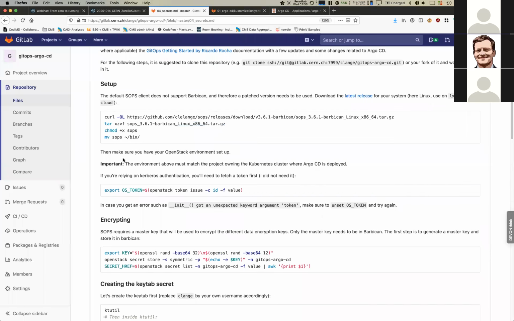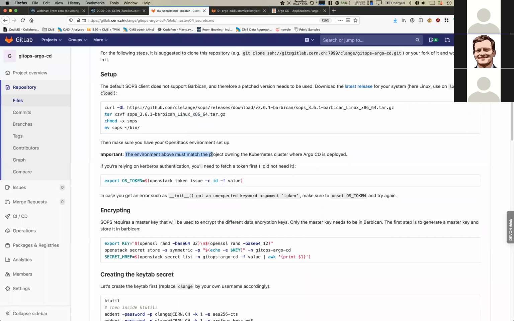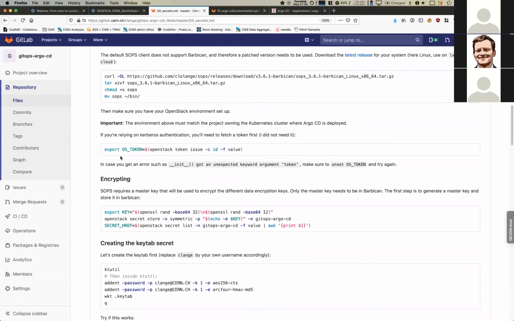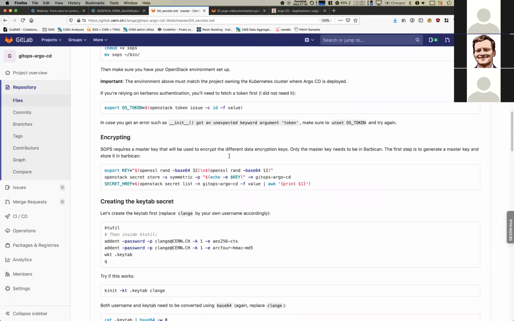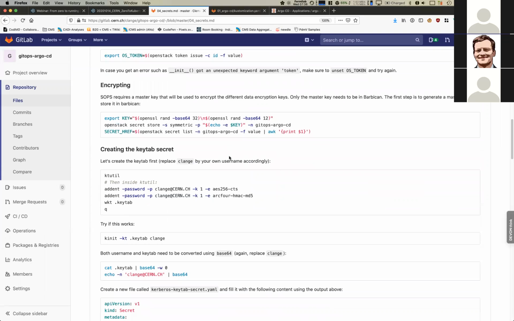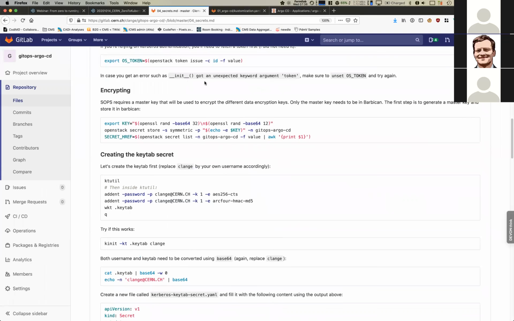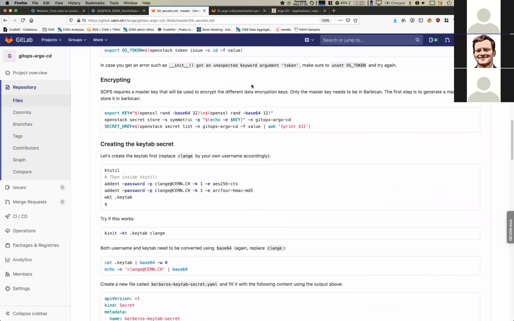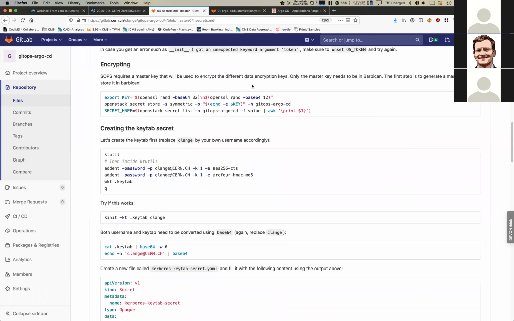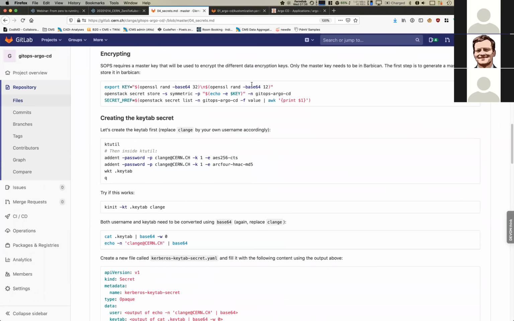Okay, so it's important that the environment in which we execute the following commands matches the one of your Kubernetes cluster where Argo CD is deployed. Okay, there was a note that you need to export an OS token if you want to do anything here, but I'm not gonna. I found that I don't need it if I set things up by sourcing the OpenRC file like this. Okay, so now this is again directly following what Ricardo had written.